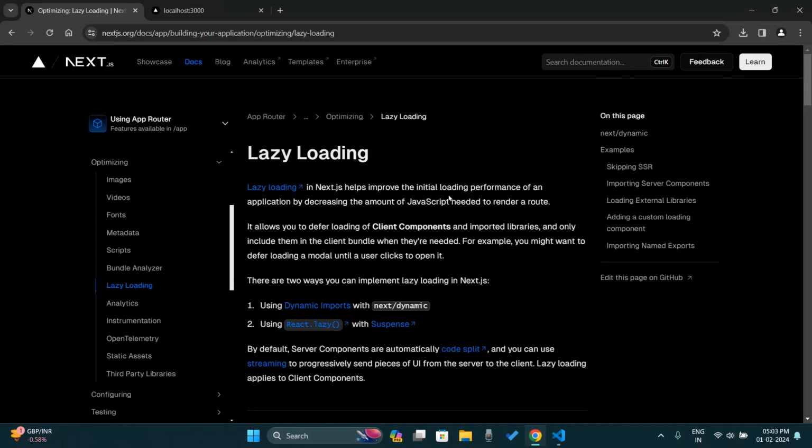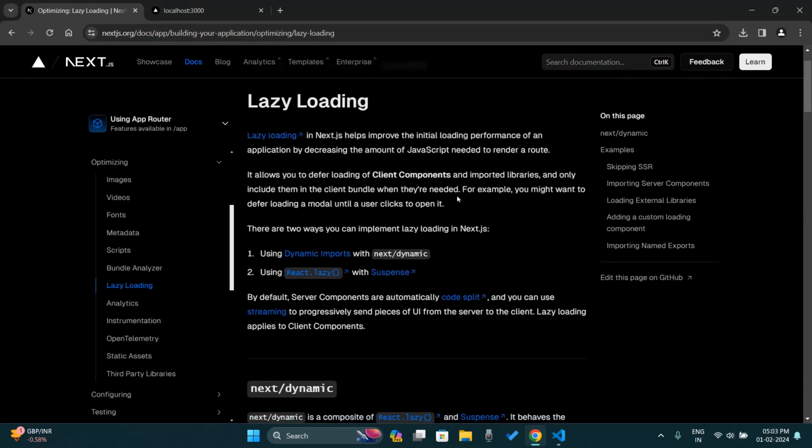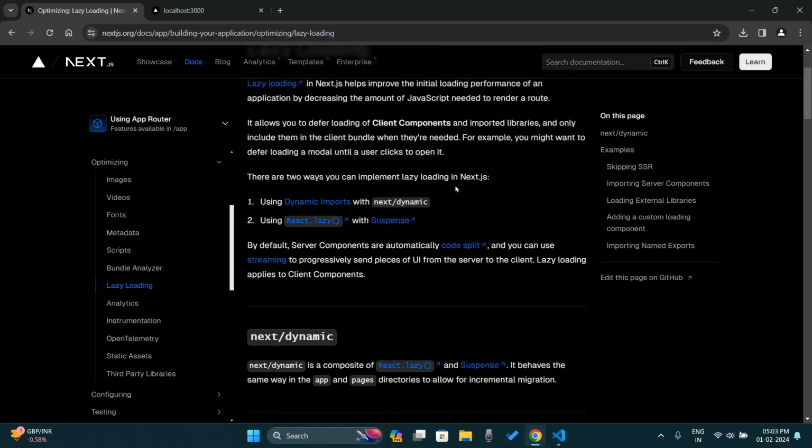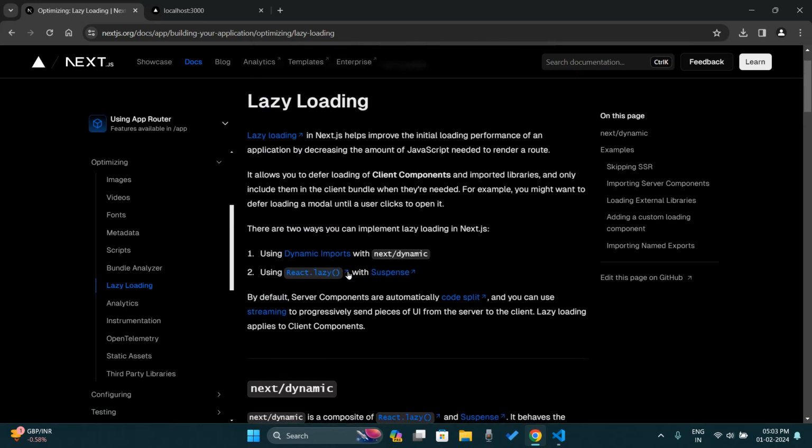Now we see about lazy loading of client components in Next.js. This lazy loading method will work for client components only. We have two options: dynamic imports, which Next.js provides from next/dynamic, and React.lazy with Suspense, which you may already know if you have learned React. We will not see that now; you can refer to the React documentation. For now we see dynamic imports.